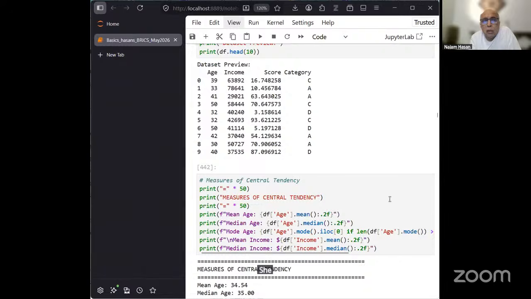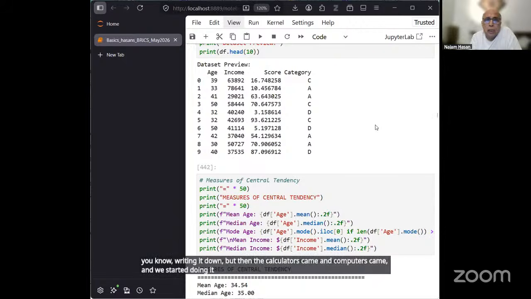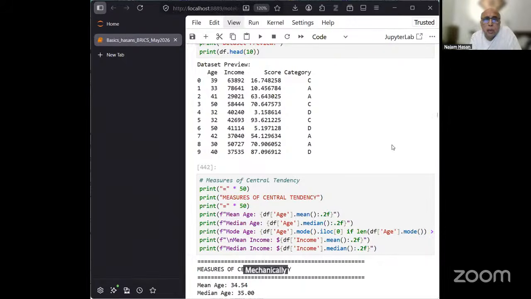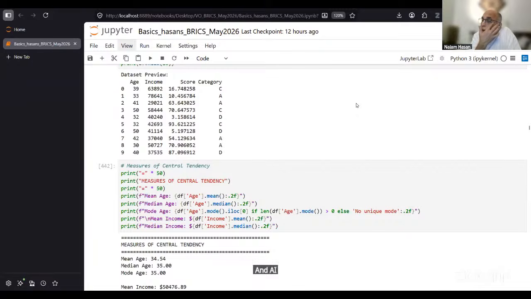There was a time when people used to compute by writing it down, but then calculators and computers came and we started doing it mechanically. And there's nothing wrong in doing that. As technology progresses, one has to adapt with it. And AI, artificial intelligence, and the tools which are there have come to stay, and to use it candidly and carefully is always a good idea.